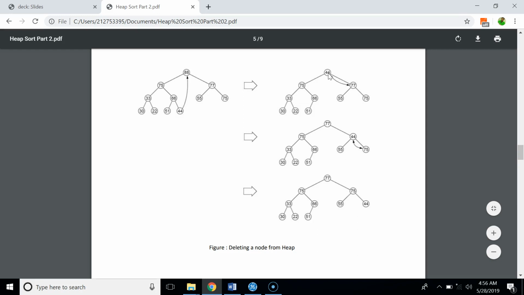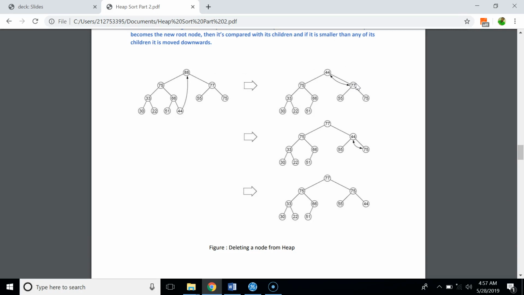So we will compare 44 with 77. Now 44 is less than 77. So 44 should come down and 77 should move up. So we will swap 44 and 77. So in this example we have swapped 77 and 44.